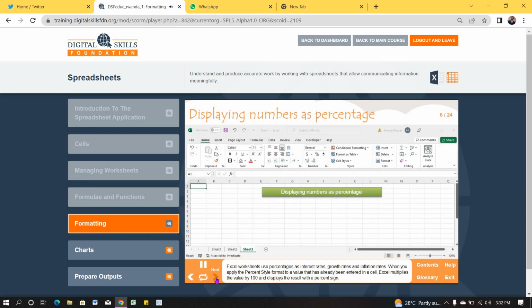Excel worksheets use percentages as interest rates, growth rates, and inflation rates. When you apply the percent style format to a value that has already been entered in a cell, Excel multiplies the value by 100 and displays the result with a percent sign. To get actual percentage value, enter the adjusted value before applying the percentage sign. Follow these steps to apply percentage values.